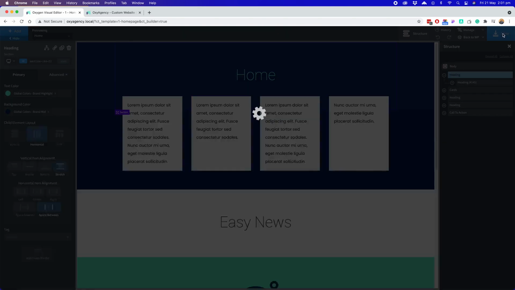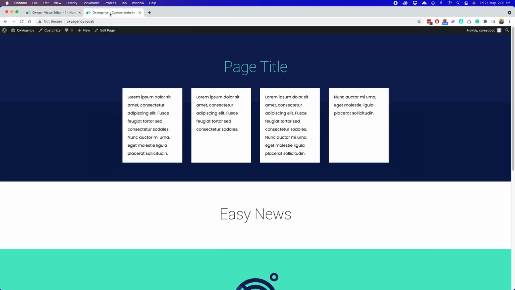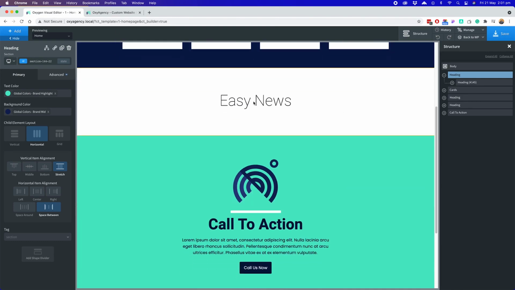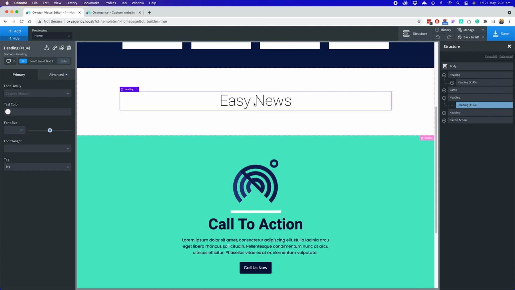We'll click save here, and we'll refresh this page, and you can see it's grabbed the title for the page. All right. What about news? If we want to add posts, you can add it to any page.